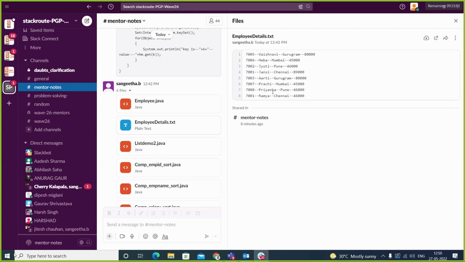For the 8 employee details, how many objects of employee do you need to create? 8 objects. Suppose there are 2000 employee details, 2000 rows. Shall I create them individually, employee 1, employee 2, employee 3, up to employee 2000? Shall you do that? No, sir. So what is the alternative for that? What will we do?